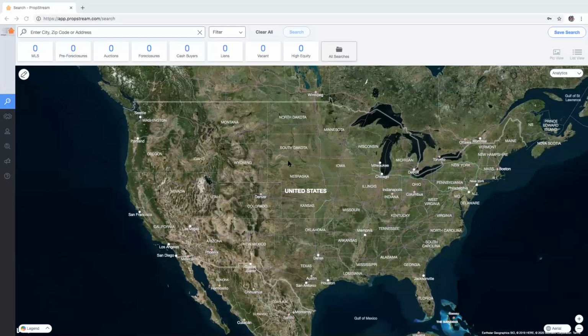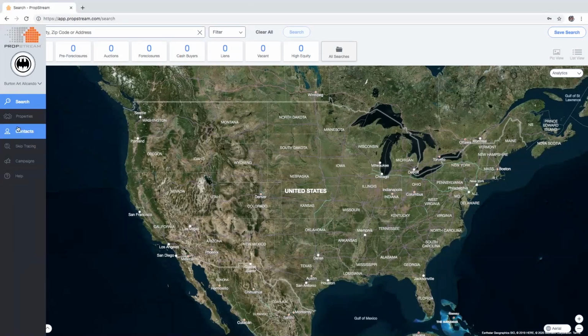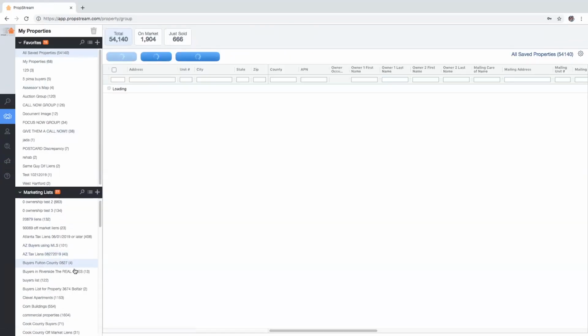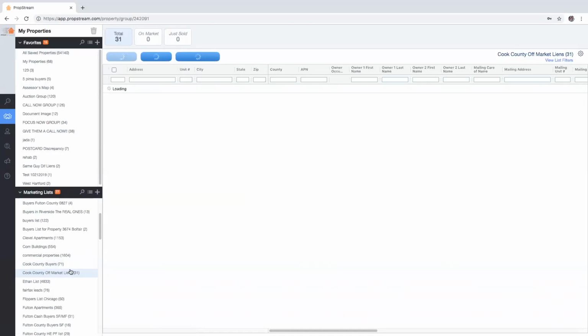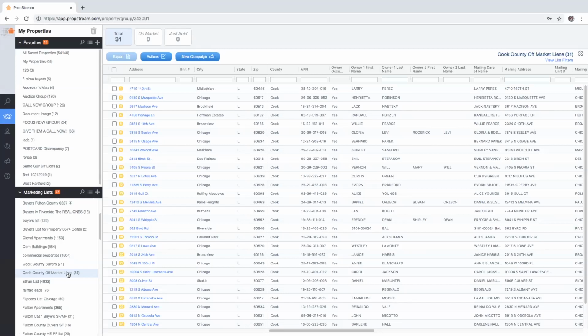To Skiptrace a marketing list, simply choose a list from the Properties page. Once your list has been selected, you will be able to choose the records you want to Skiptrace individually by checking off the blank box next to each record. If you want to Skiptrace the entire list, then click on the blank box above the first record.